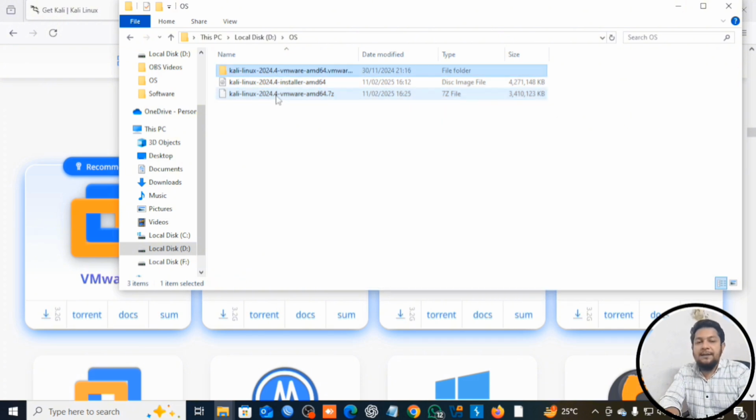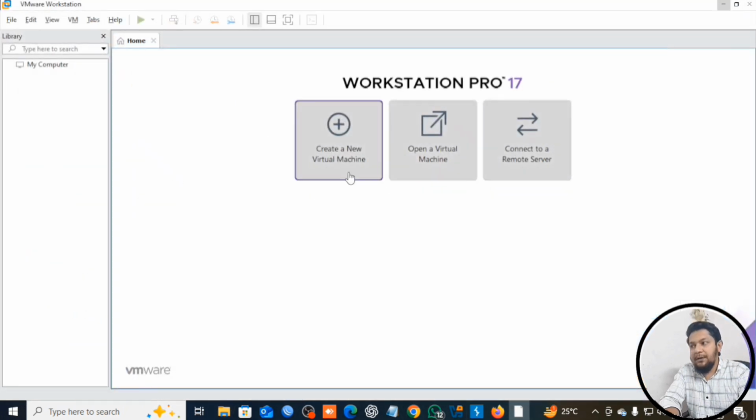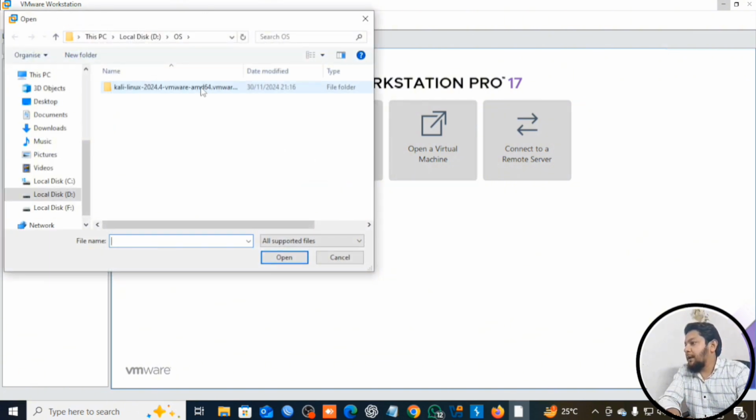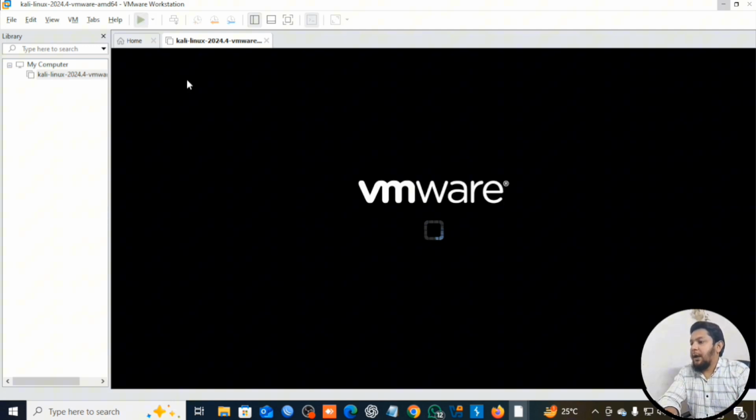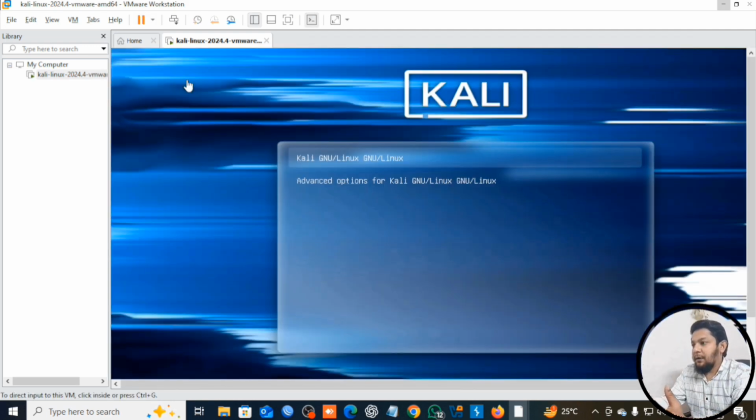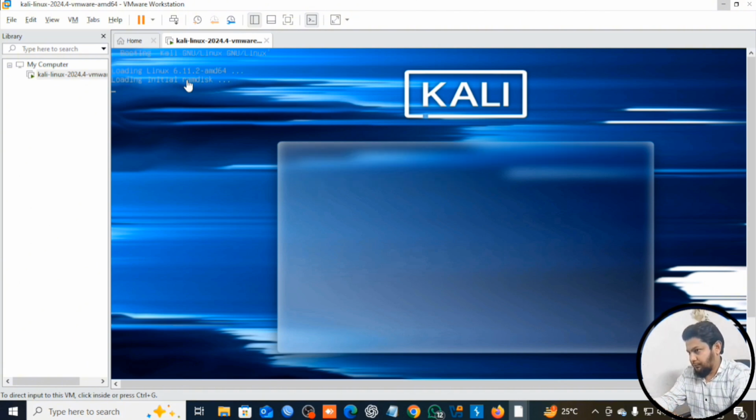So let's go to our VMware. This is my VMware Workstation Pro. First open a virtual machine, then click on the folder, and then open it. Okay, open, and then boom, your virtual machine is installed. Just plug and play, power on, and everything will be installed automatically on your virtual machine. So, okay, keep aside all of this, and now let's try to install the ISO file.